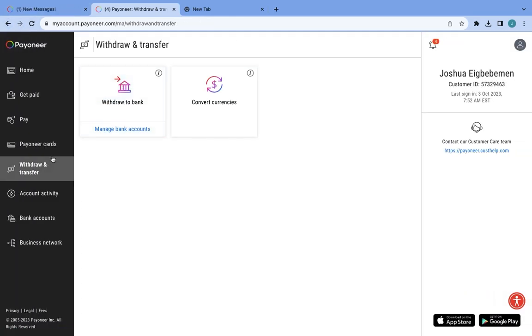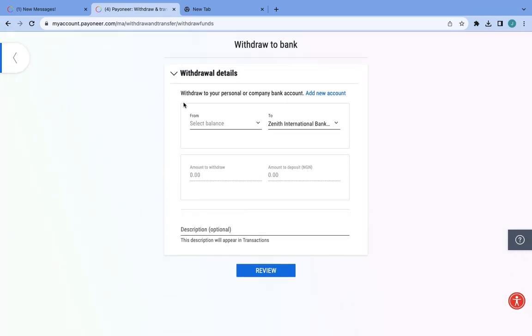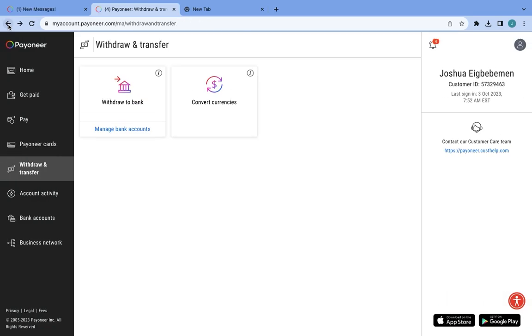Again, come to withdraw and transfer here. You click on it and it will bring you to this place. You can see USD, Euro, GBP. The money will automatically be in USD, and this is telling you that you can convert it to Euro and as well to GBP, that is pounds. This is how Payoneer works.